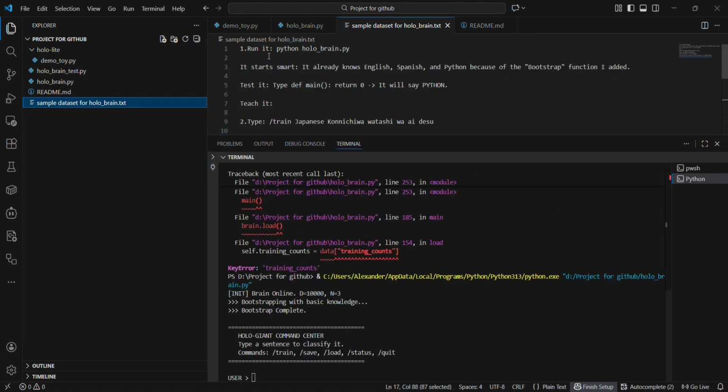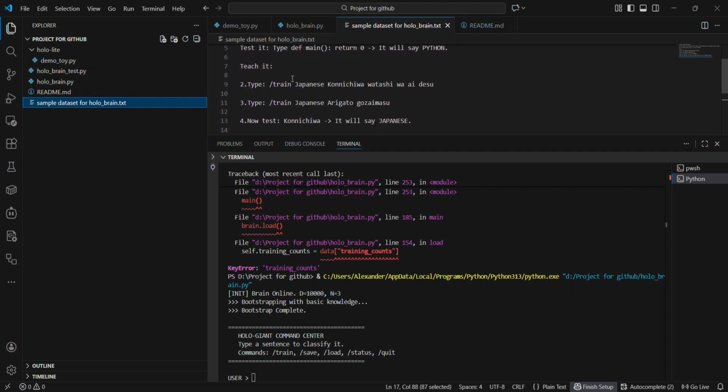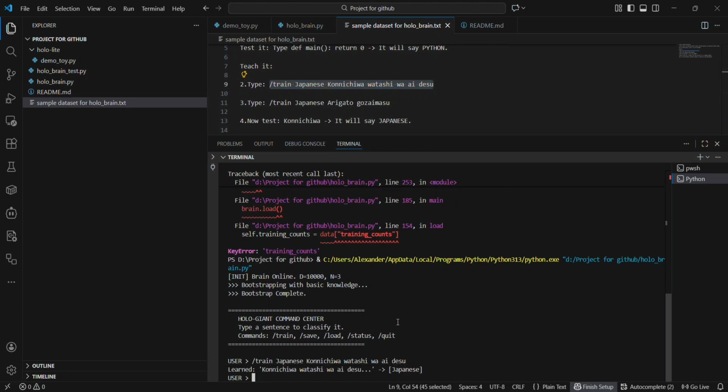Step 1, run the code, and then you can read in here, it starts blank. It only knows English, Spanish, and Python because of the bootstrap function I added. And then teach it. Step 2, type /train Japanese konnichiwa. Now in here, it's just basically teaching the model this. Here I paste it and click enter. It has learned and knows this as Japanese.